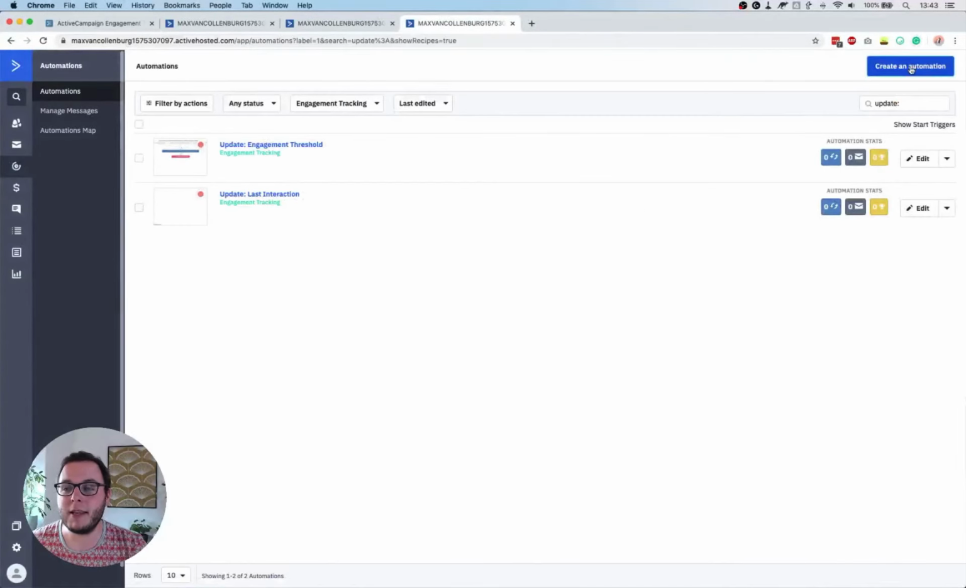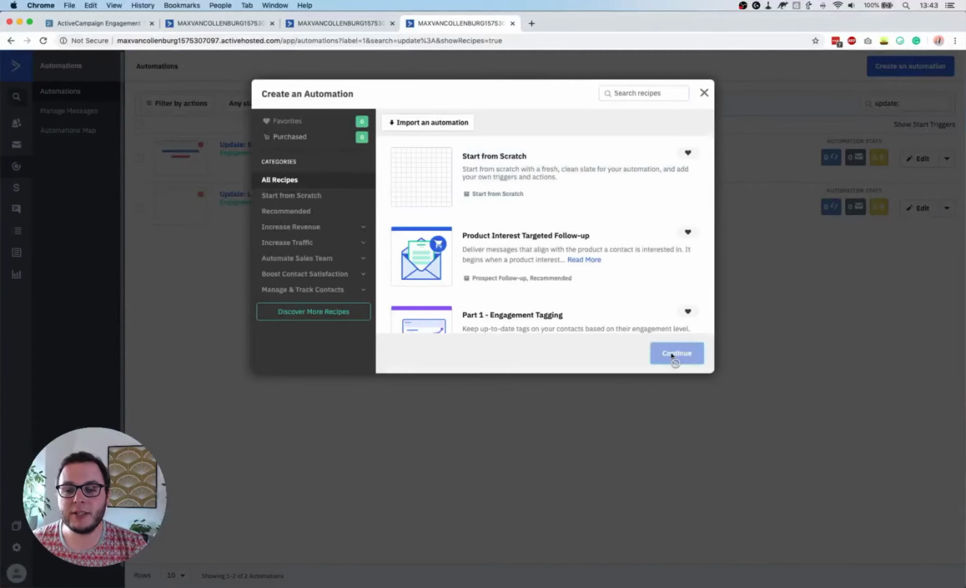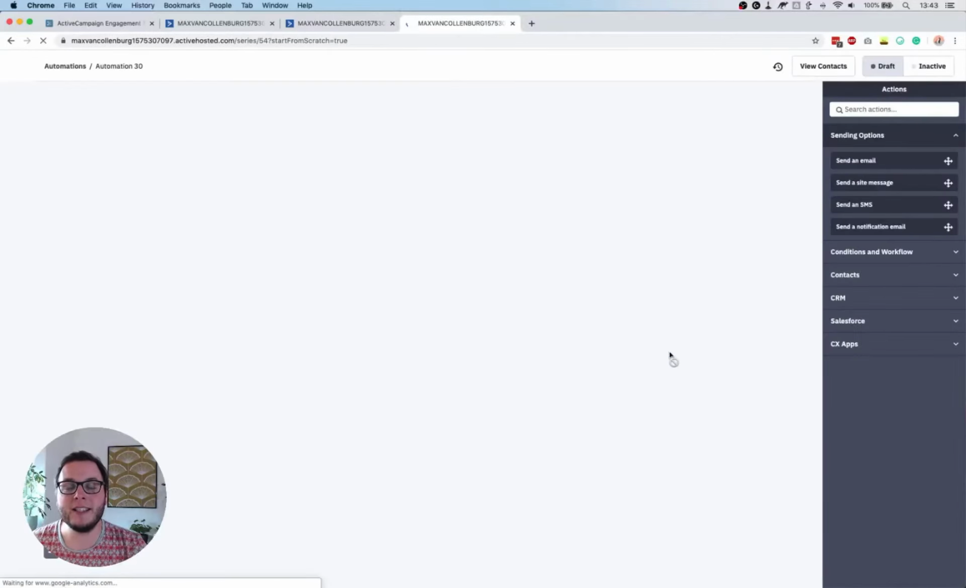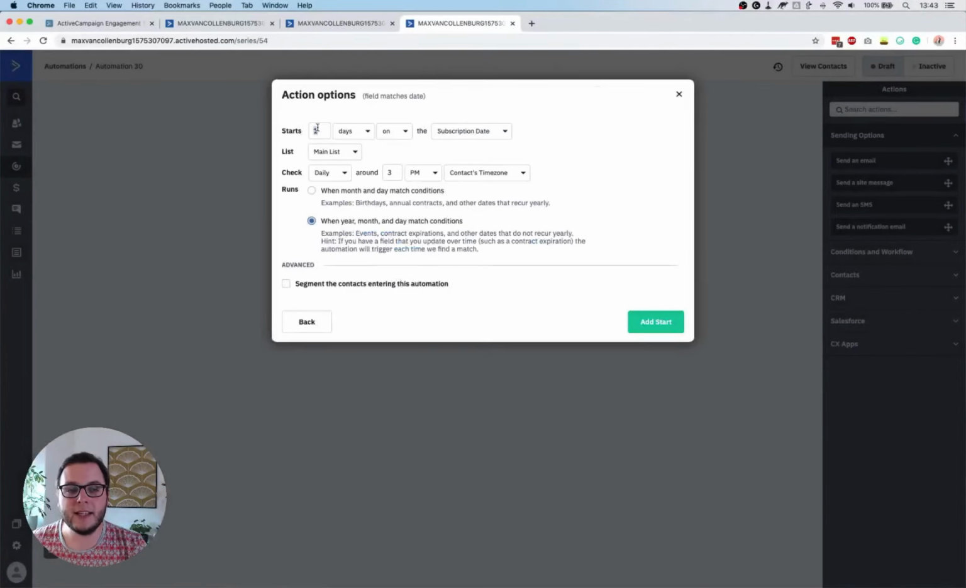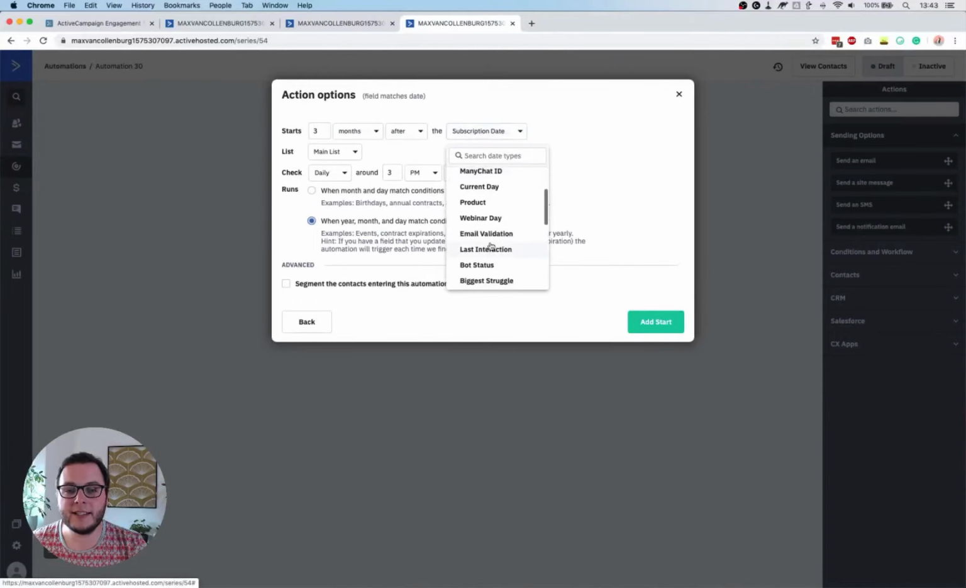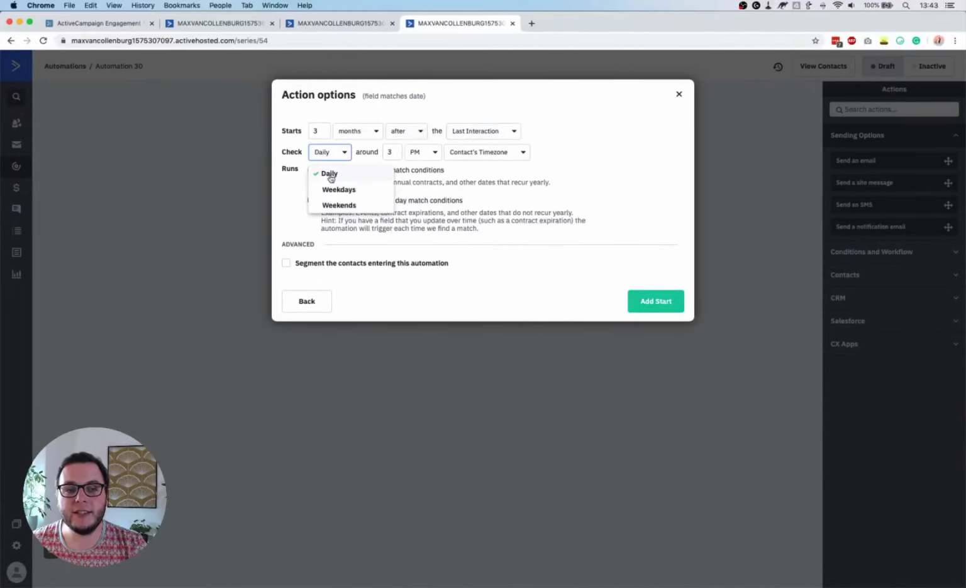Let's create a new automation. We start from scratch, we click continue, and the trigger of that automation is going to be a date-based trigger. You see that over here, date-based. You click continue, and then you can say 3 months after, and then we have to select last interaction, and then we check daily. I like to check it daily at 10 a.m. in the contact's time zone. So that's when the automation will start, when the year, month, and date matches the conditions.